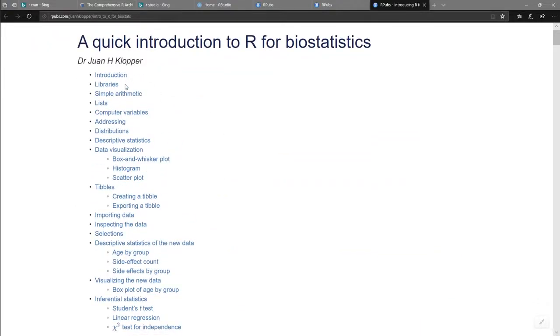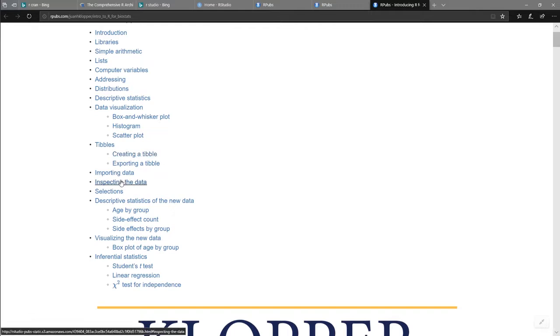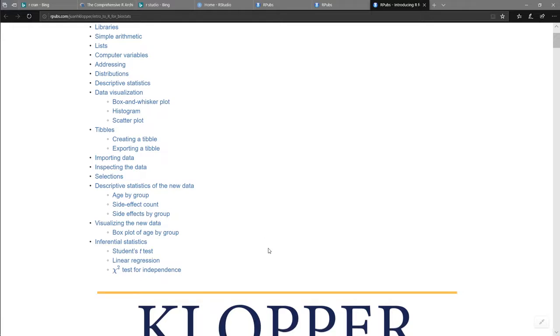I'm going to talk to you about the libraries, some simple arithmetic, how to create lists, what computer variables or objects are, how addressing works. We're going to talk about distributions, descriptive statistics, visualizing our data, tibbles, which are just data frames that you can see as very fancy spreadsheets, and we can import spreadsheets as tibbles. How to import our data, how to inspect the data, how to select out of your data only the things that you want, descriptive statistics on this new data of ours, visualizing this new data, and a bit of inferential statistics. So I'm going to show you all of these.